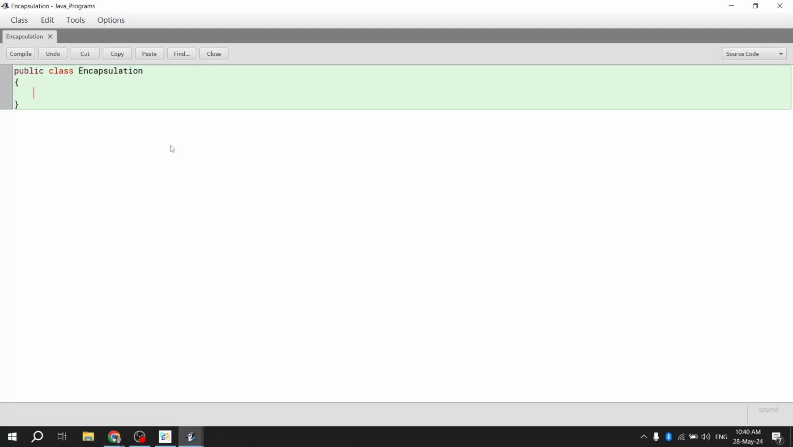Now I am writing the code. Let's say I will take a value called a, so int a. Remember, I have to make it private. To make it private, I have to write private in the beginning. So the variable a becomes private. That means it cannot be accessed from outside of the object or outside of the class.